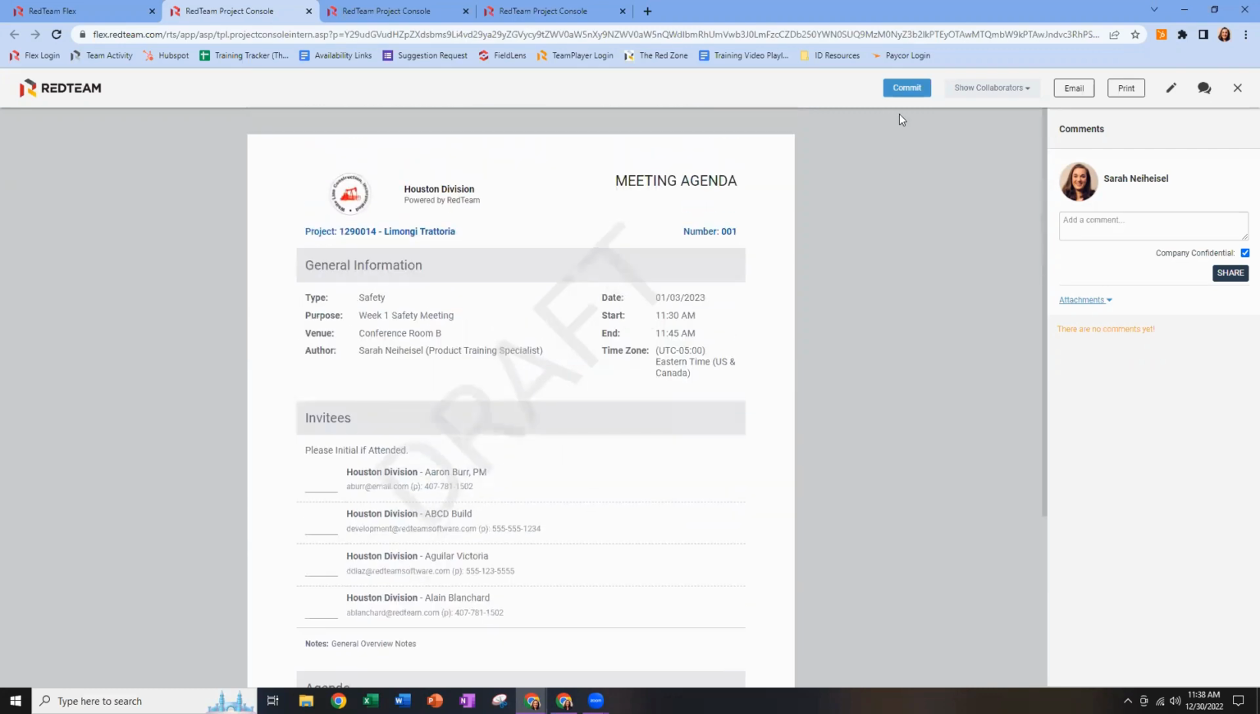So if we're happy with this, we can go ahead and commit it and send it out. If not, we have the pencil to go back and edit and basically walk back through all of those steps that we just walked through. So I'm going to go ahead and commit this.